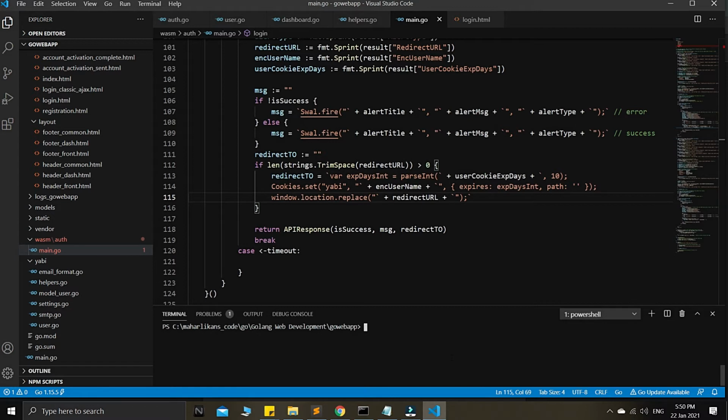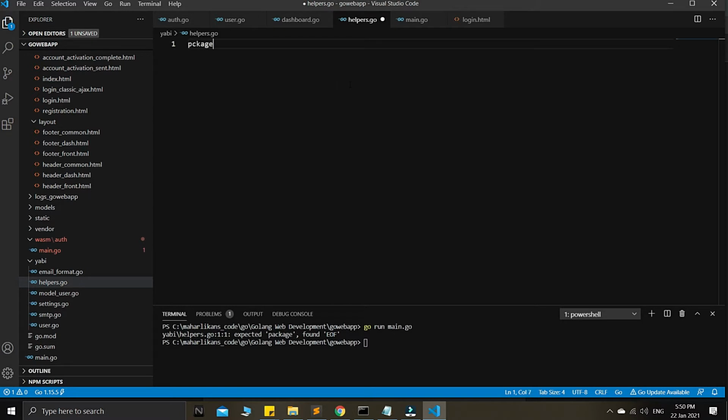We can try to go run first. Let's see. There's some package here. I think we need to go with the helper first, guys, because I'm adding this without the thing. Hold on, just save for a while, take some time. Okay, run.